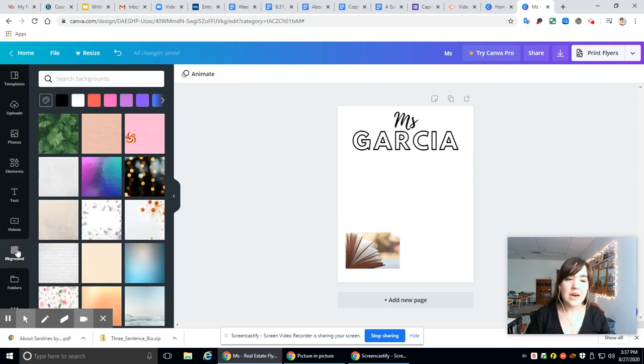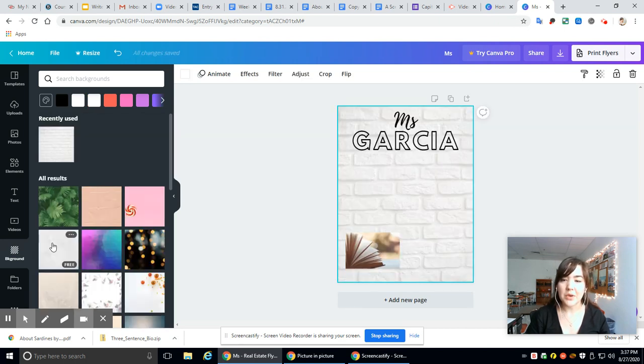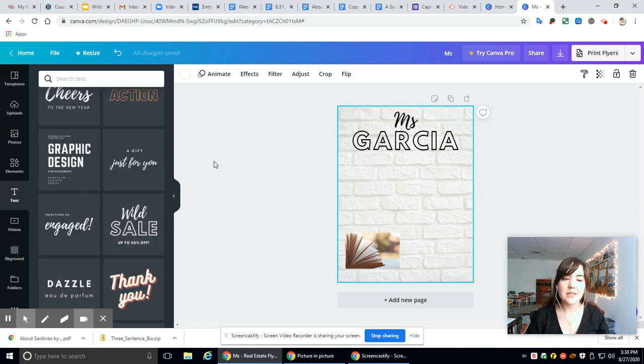background as well. They've got tons of backgrounds for you to choose from. So, you know, whatever you like, you can pick what you want on there. And you can add videos, you can add text, all kinds of stuff.